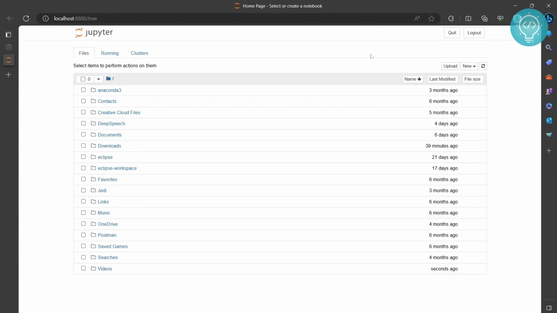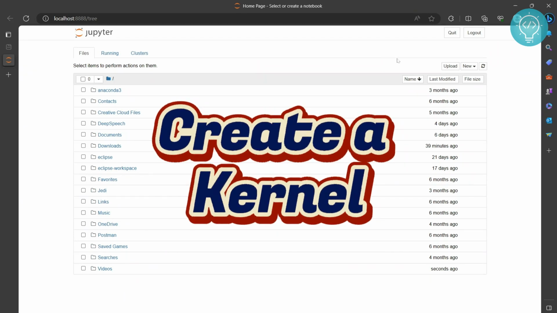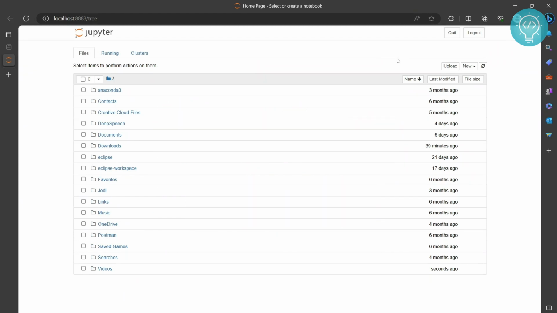Let's see how we can install BeautifulSoup in Jupyter Notebook and how we can create a project for BeautifulSoup. First, we will create a kernel and install BeautifulSoup in that kernel, and we will use that kernel to create our Jupyter Notebook. If I click on New here, as you can see, I only have this default kernel. So first we will create a new kernel in which we will install BeautifulSoup.